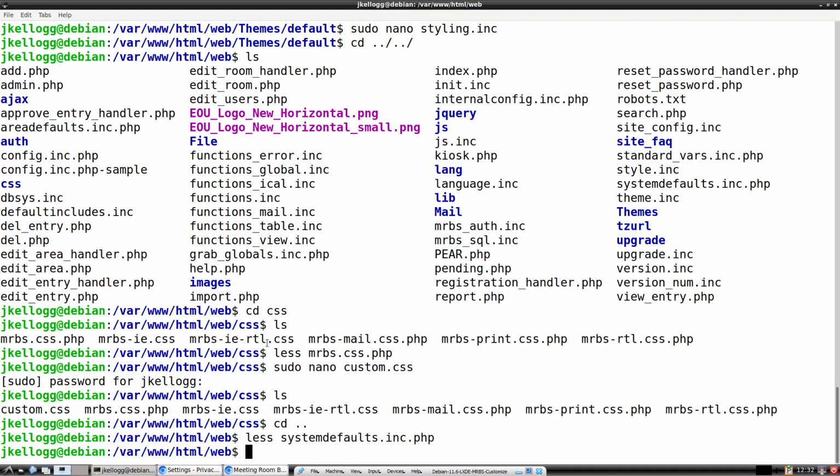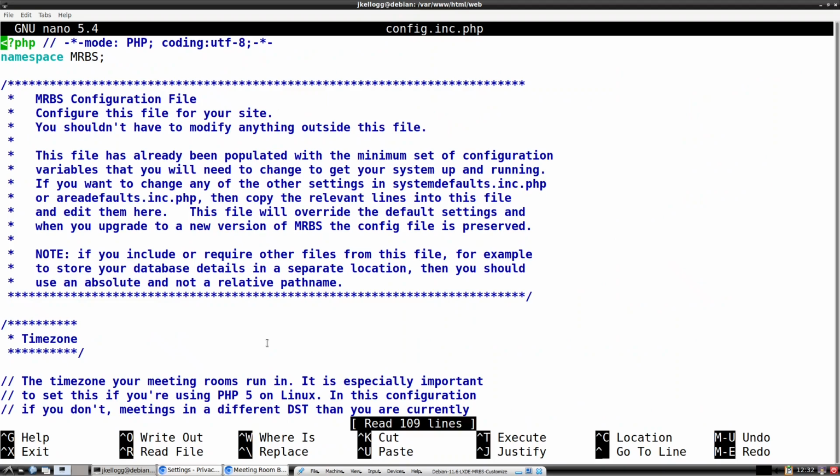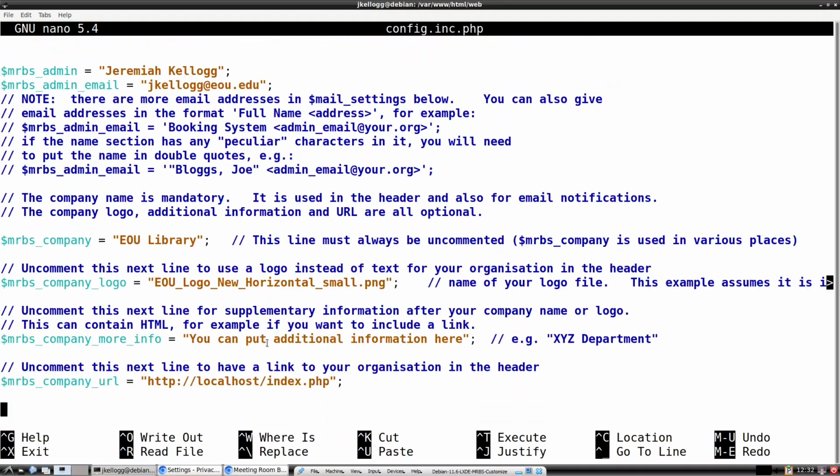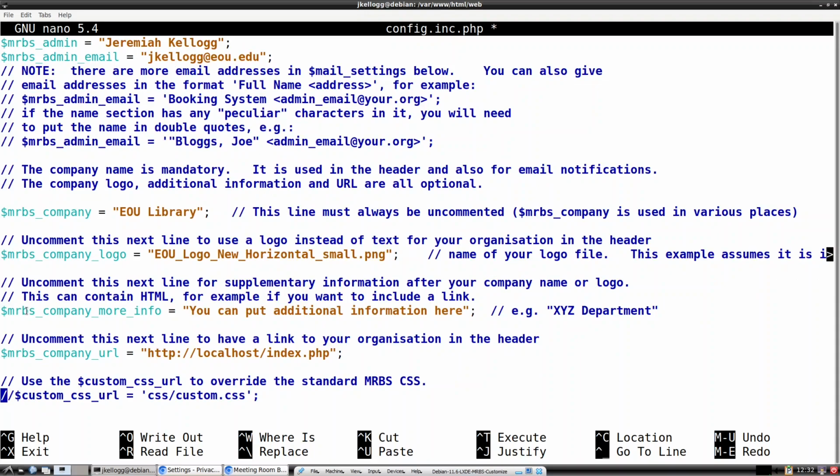And then we're going to do sudo nano config.inc.php and I hit tab to autocomplete. We'll just scroll down to the bottom here and we'll paste that directive right here. And now we need to uncomment that. And so now MRBS knows to look into the CSS directory.